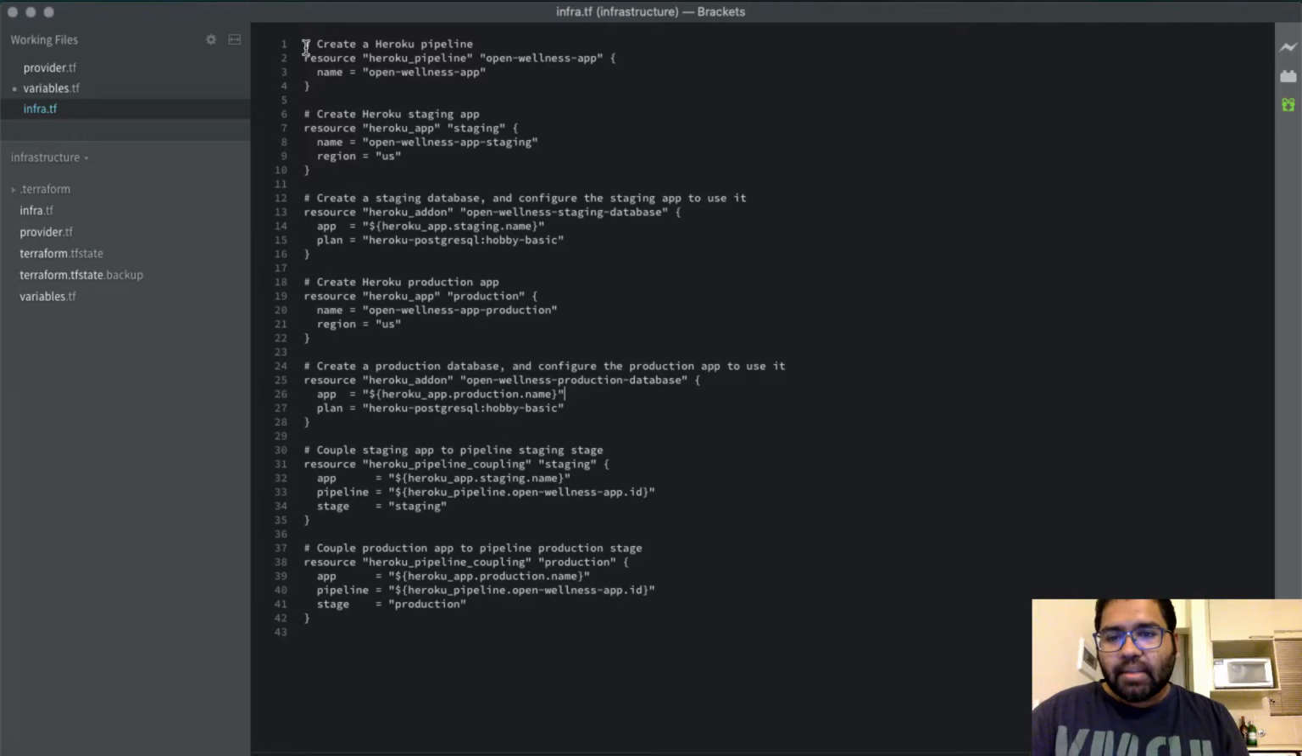So basically what we're doing here is creating a Heroku pipeline, a staging app, a staging database add-on, a production app, a production database add-on, and then we're linking the staging app to the staging stage and the production app to the production stage. So basically, this is how you do it. All this code is available on the Terraform website and the Heroku websites, I think.